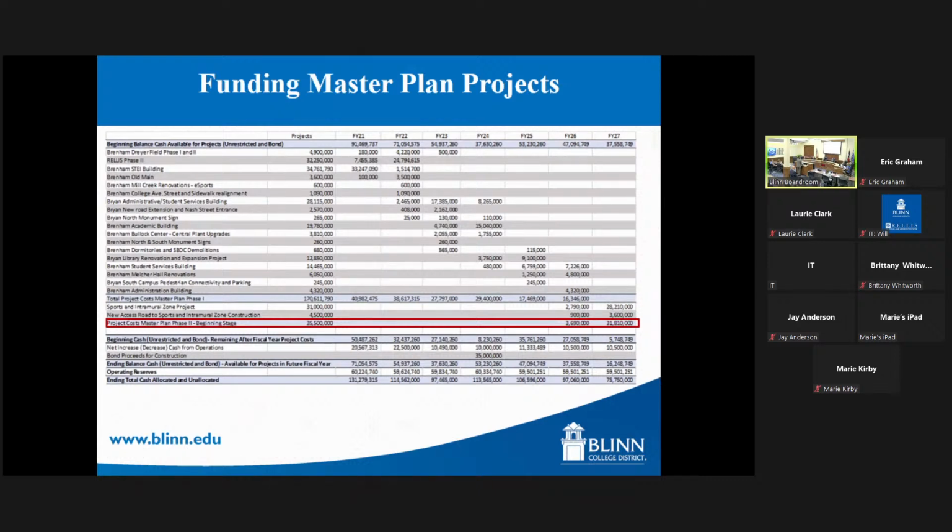And I think that carrying through this plan makes all the sense in the world for the betterment of Blinn.